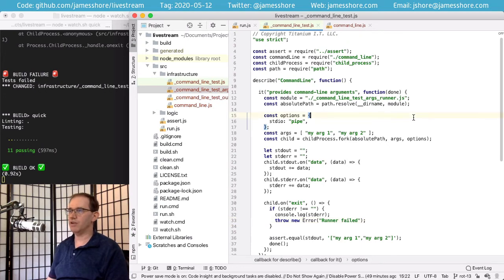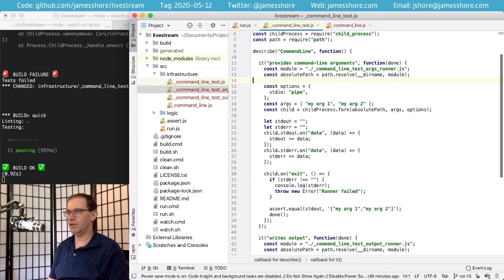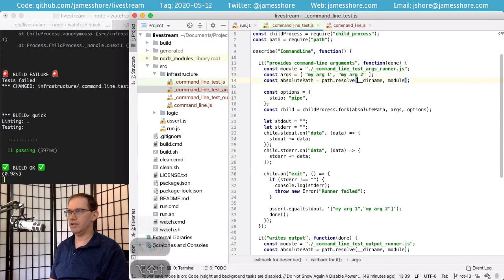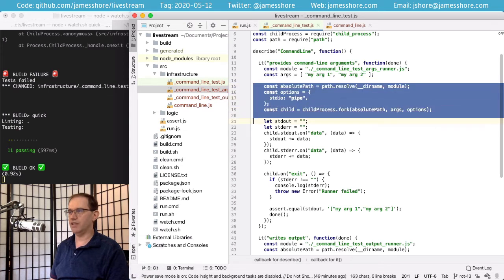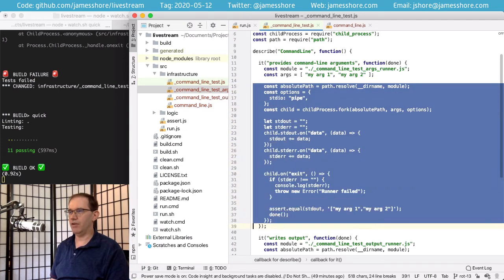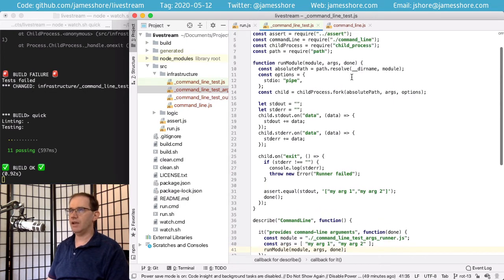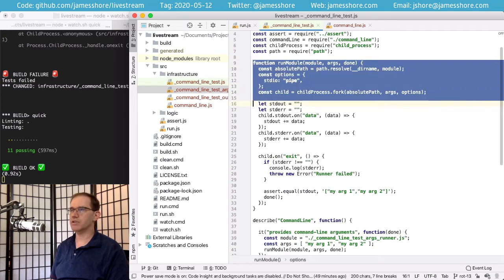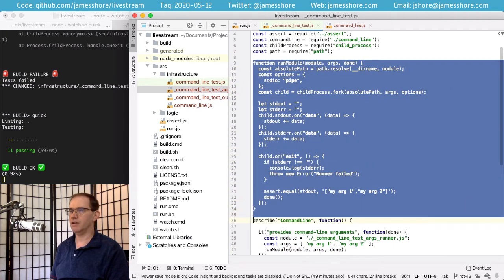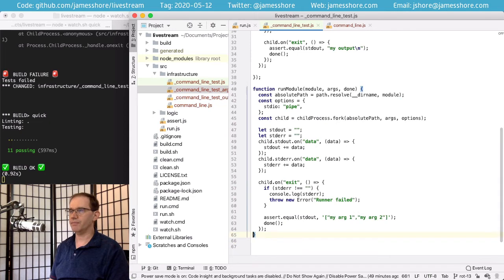In this case, what I want to do is take this code. See, the module is unique to this test. The args are unique to this test, but this logic here is not. So I'm going to take the common logic and pull it out into its own method, or function in this case, and let's call that runModule. And because I like my helpers to be at the bottom, I'm going to take this and put it down here.